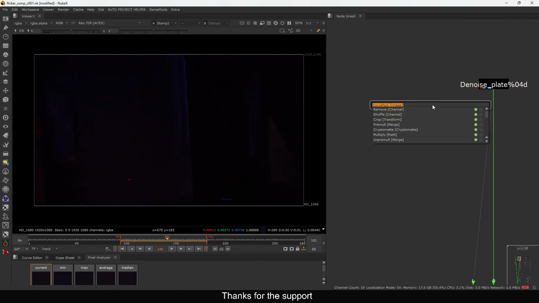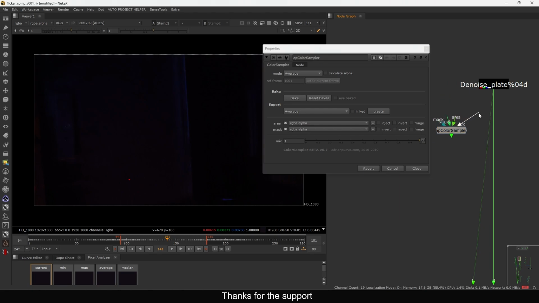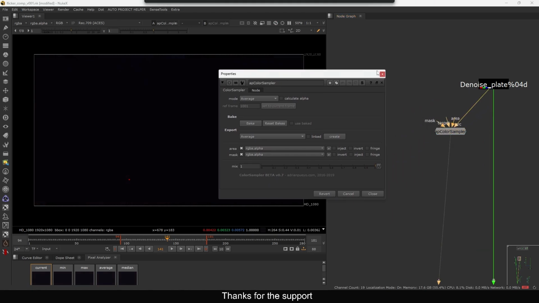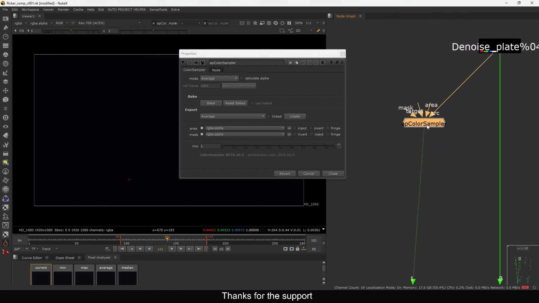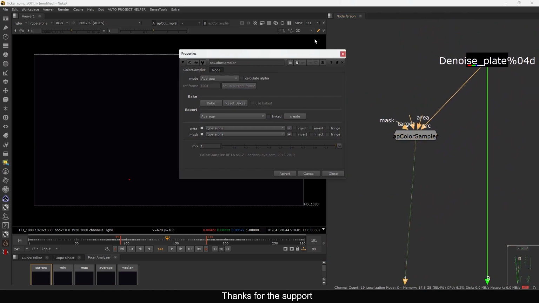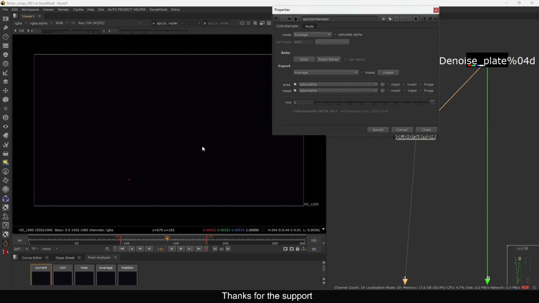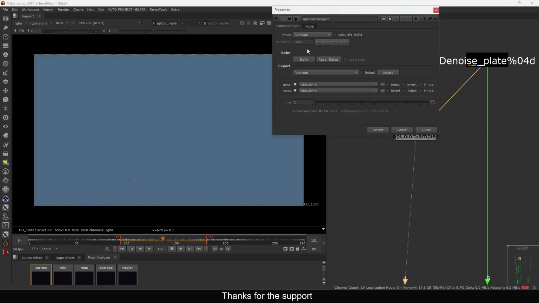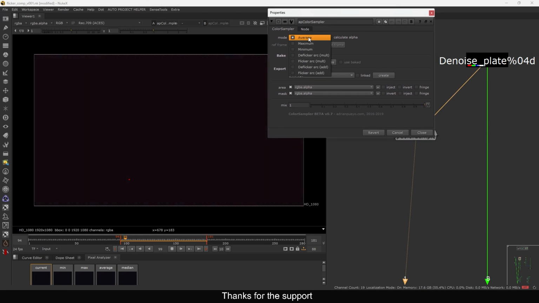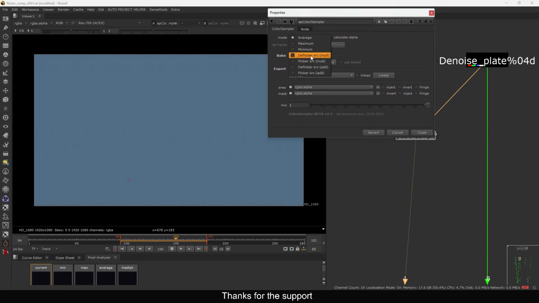So let's take the apColorSampler and just connect the source to this one. And by the way, I'm using stamp here just to demonstrate the process, nothing special here. So let's connect this one, and by default the mode is average. So if I play, it will give you the average color of the entire screen, but we want the flicker, right? So let's see the deflicker.